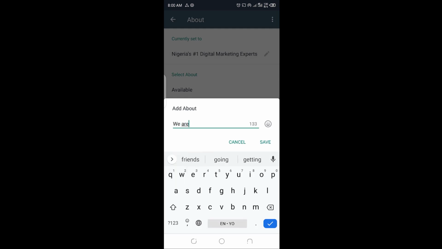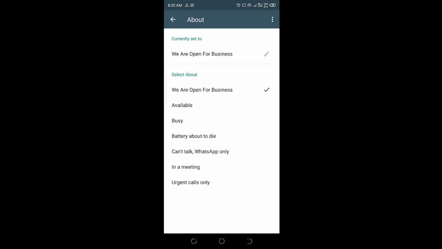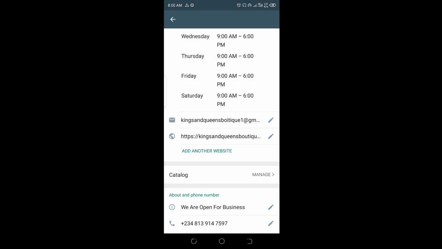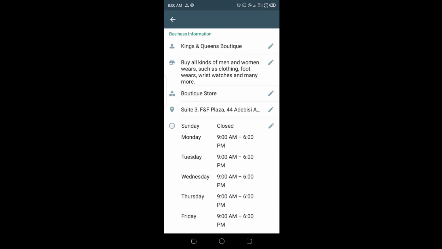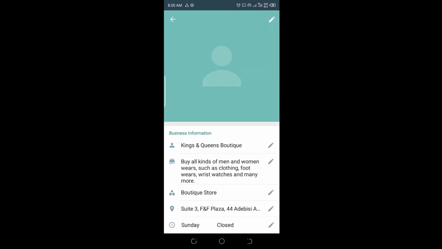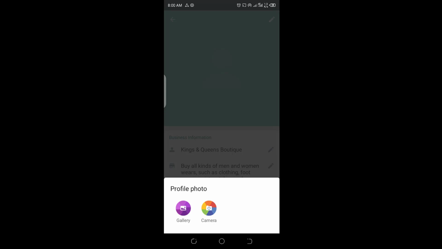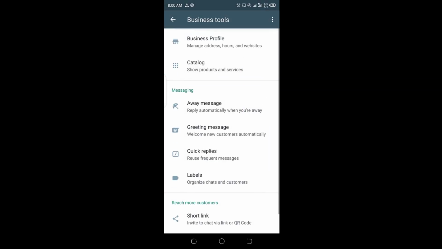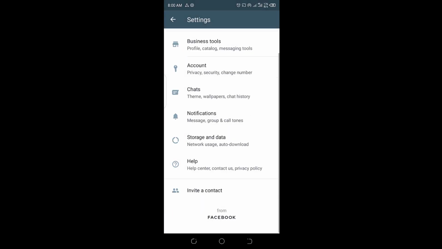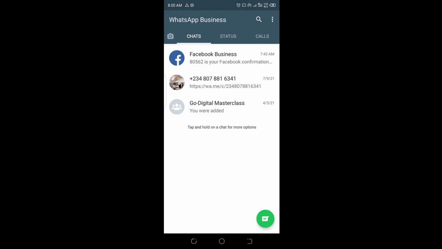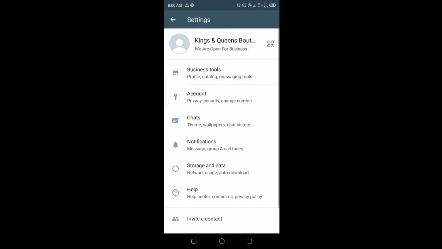We are open for business. So click on save. That is my about section. I'm going to add the profile picture later. I don't have it on my mobile phone at the moment, it's on my computer. So you can see this is how you can create a WhatsApp Business account and set it up for business and other things.